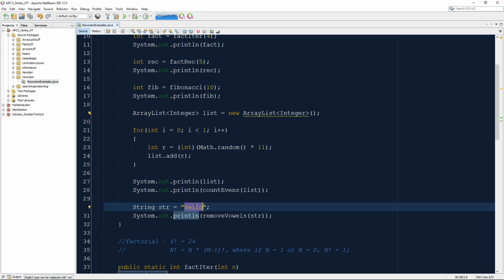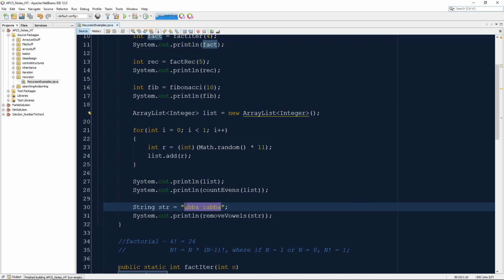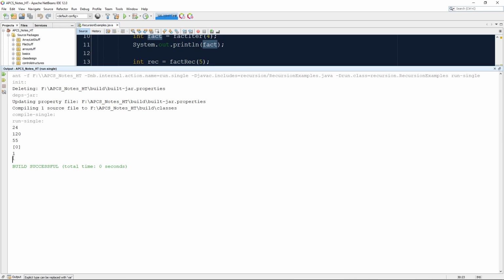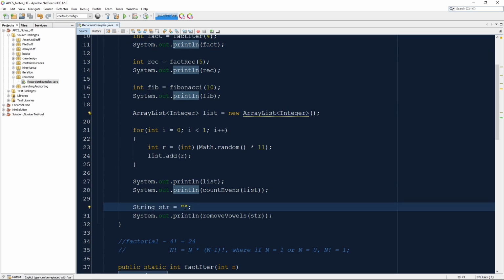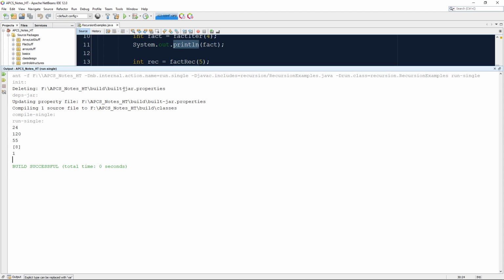Let's test this out. Let's do ABBA, ZABBA. And so we should end up with BB space ZBB. Let's see if that works. BB, ZBB. There it is. And let's do one more. Let's do an empty string. And we should get an empty string back without a crash. And there it is, an empty string. Let's do a single letter, which is a consonant. We should get that single letter back, and there it is. And let's do a single letter that is a vowel, and we should remove it and get an empty string. And there it is.